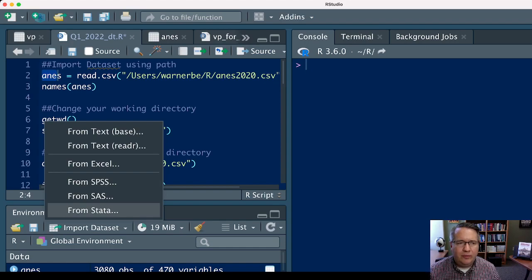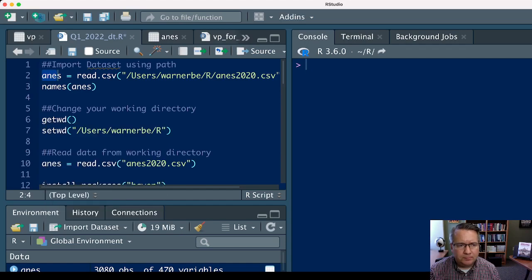This is pretty straightforward. If I selected one of these options, it would give me a pop-up window where I could rename the data, and I could indicate if the first row of the data are actual values from a respondent, or if the first row of the data is a set of labels for the variables, which is typically the case. And so you typically want to select the option, yes, the first row are the labels of the variables. So that's probably how most people using RStudio will import data.